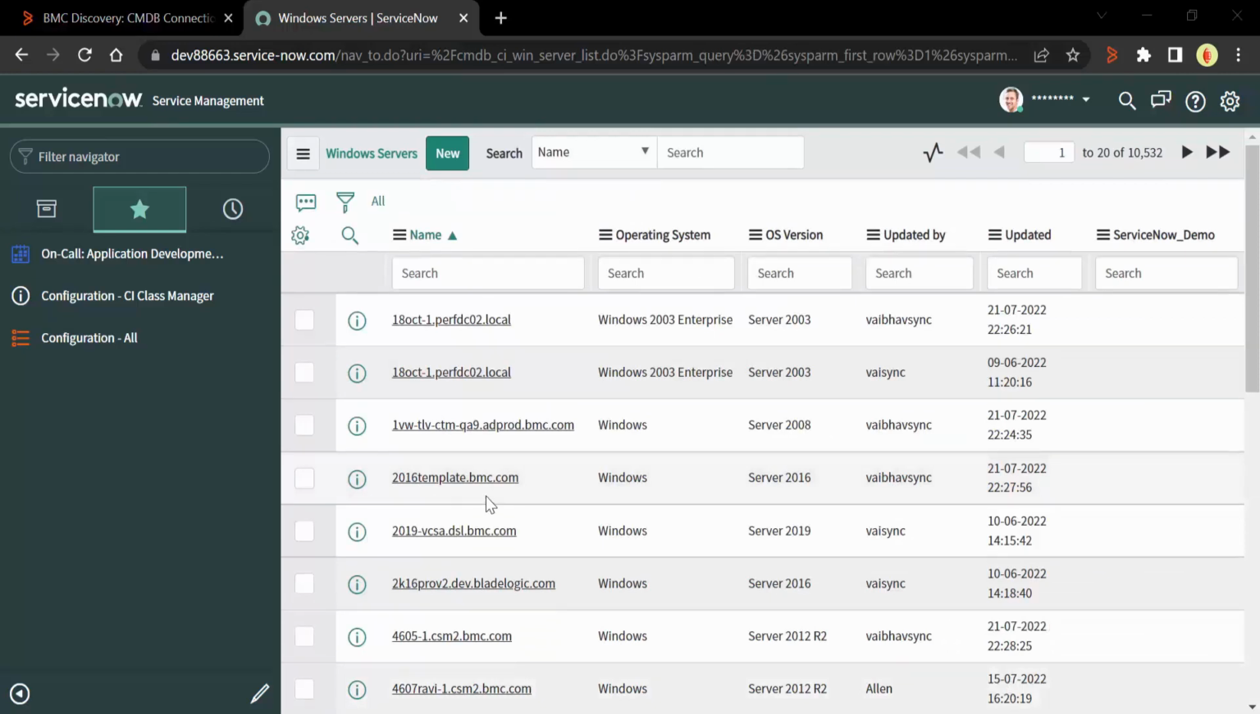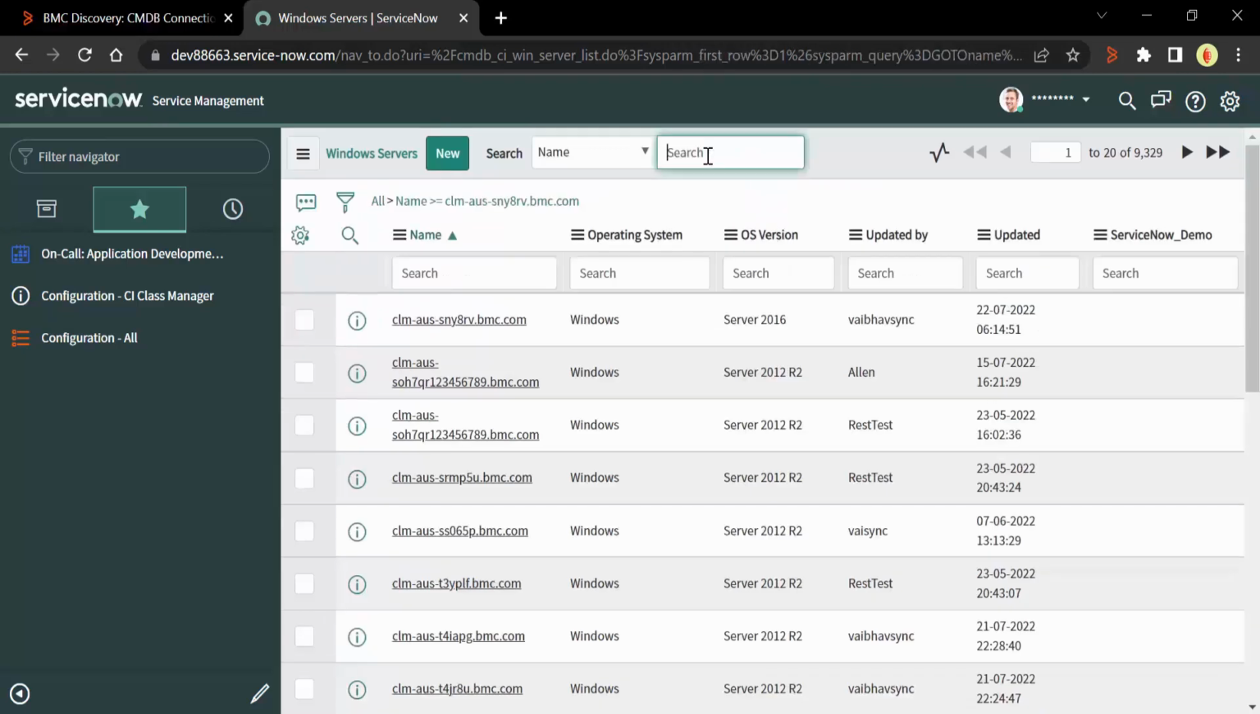Now let's search for the host that we synced from Discovery. From the search bar here, we can see that the name is already selected. So let's add the name of the host and then hit enter. And here is our host.